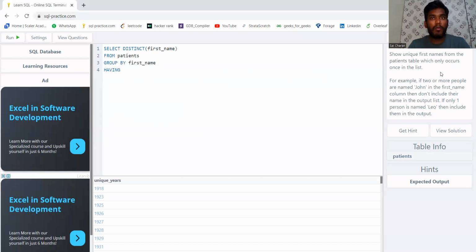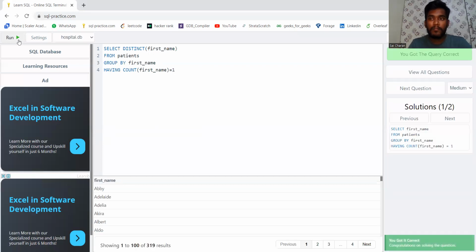In the given patients table, it will have unique patients, right? But the first name could not be unique, because two different patients can have the first name John. So here I am giving a condition for the group by clause: having count of first name equals 1. In this type of case, the first name will be repeating only once in the column. So this is how I am doing this query. Let's check it. Yeah, we got the correct answer.